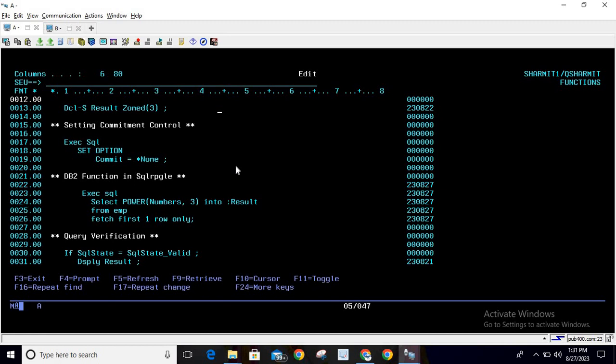Below this, we are setting the commitment control as *none. If you are modifying the table, in that case it is mandatory. Otherwise, if you are just reading the data, you can skip these 3 lines.